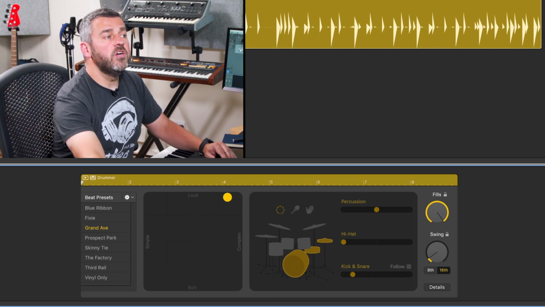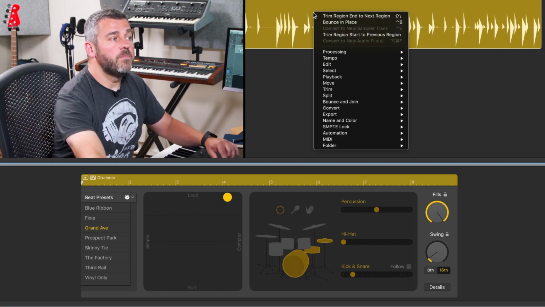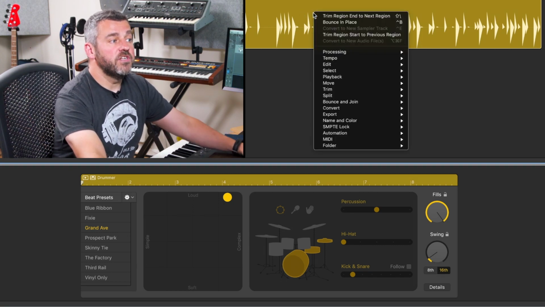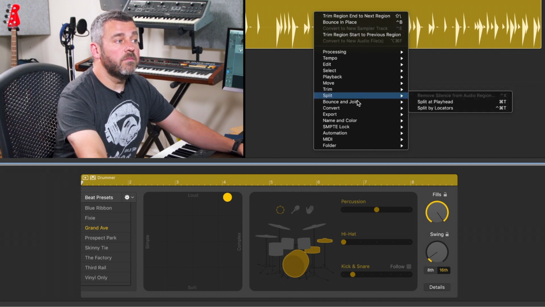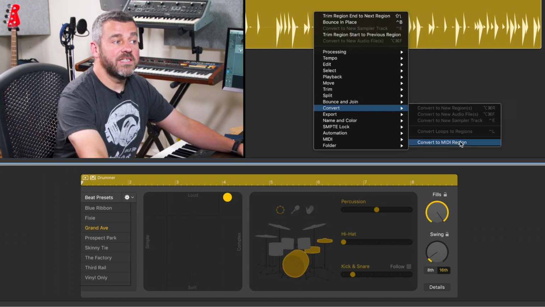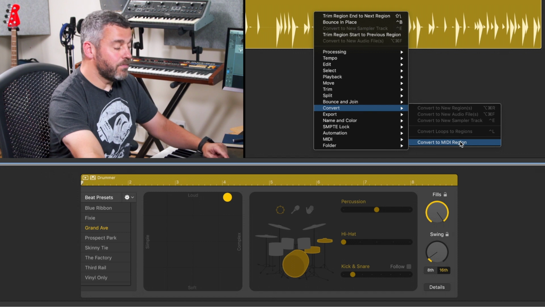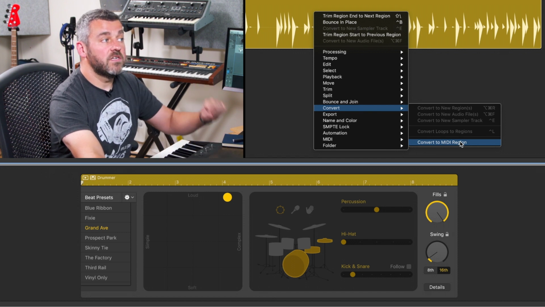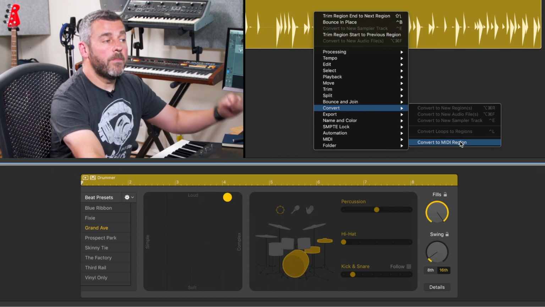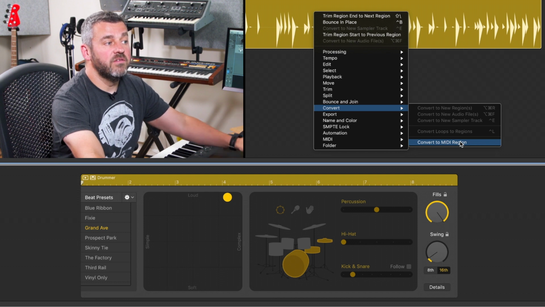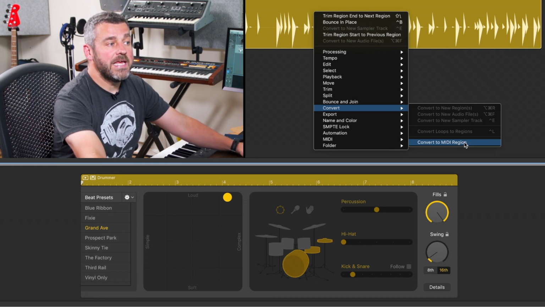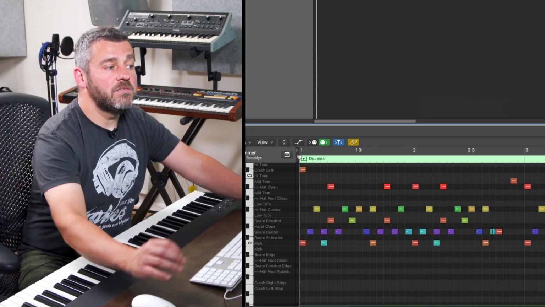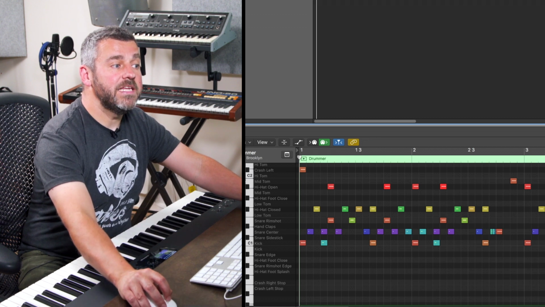Well, I can actually convert this individual region to become a MIDI region in its own right. So if I come to convert, I can convert this to a MIDI region. And the way that I've done that is by pressing Control whilst clicking on that region. And then from the pop-up menu that's arrived, I'm selecting Convert and then this option here. And the moment I do that, this part becomes a regular MIDI region.